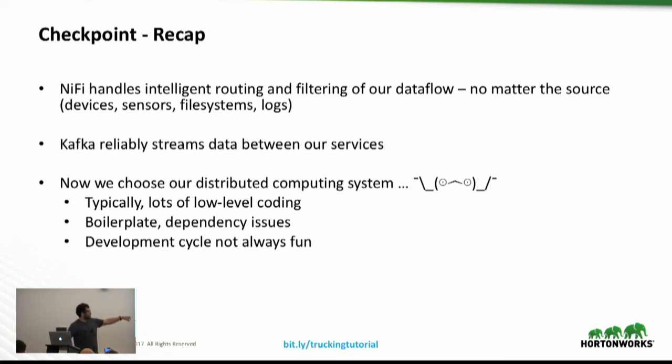So I just want to touch on this third point here. Not using Streaming Analytics Manager, or rather not using a service that builds applications using a visual drag and drop paradigm, means there's typically a lot of low-level coding. Whether you're using Storm, Spark, Flink, or Kafka Streams, it doesn't matter. Usually there's low-level coding involved. And if the documentation doesn't help you out, then you better know how to dig into the internals and figure this stuff out using the source code itself. Depending on the platform that you're leveraging, there's also a lot of boilerplate and dependency issues. There's POM file nightmares that I think a lot of us have dealt with. And the development cycle is not always fun. It's a very manual, very long process.